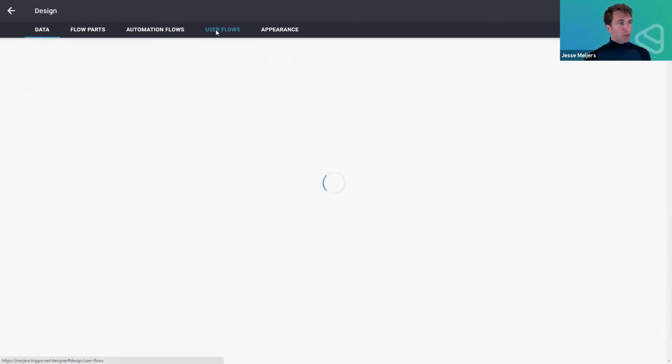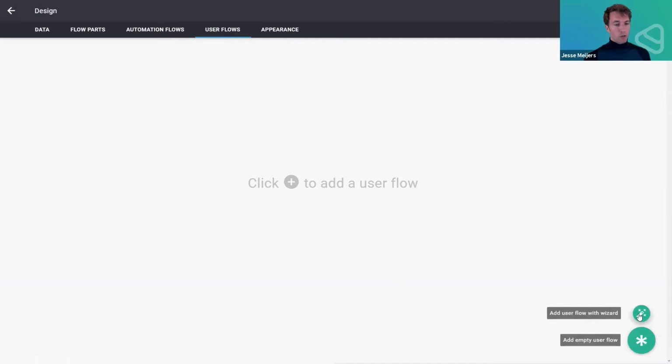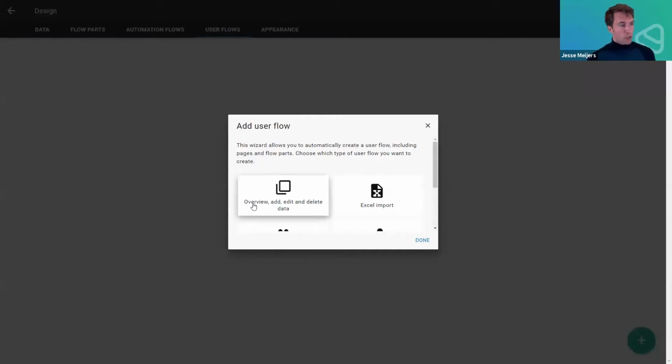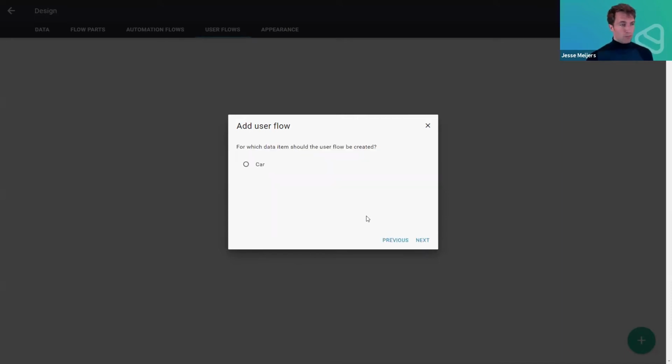So we're going to go into user flows. And you can see that we don't have any of them. So we're going to start here, add one, and we're going to use the wizard because there's a nice wizard here that we can use. So we're going to use this overview, add, edit, and delete data wizard that will allow us to create really quickly a simple flow to manage those cars.